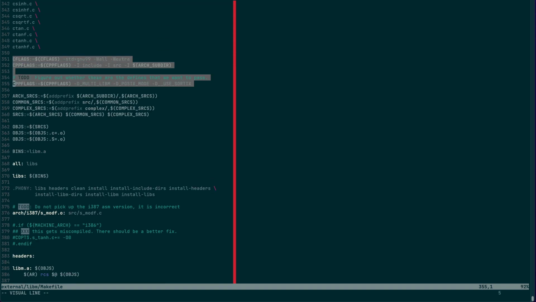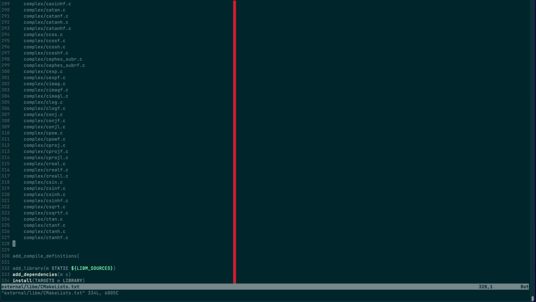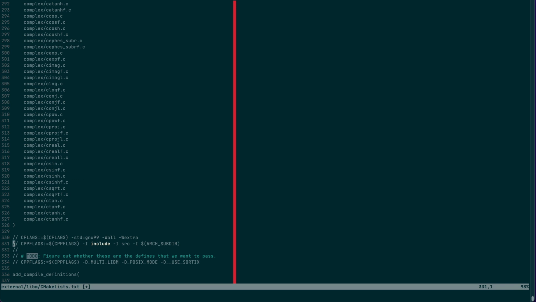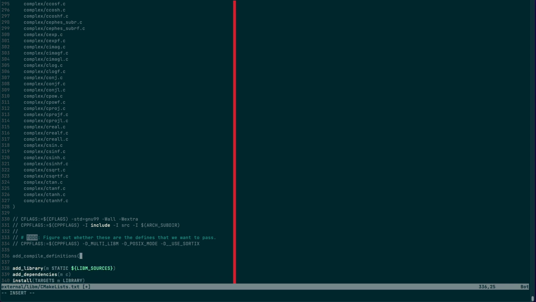We need to set CMake flags to all of this as well. So let's go ahead and copy all of this just to let us keep an eye on what we need to add. We need to add multi libm equals 1, POSIX mode equals 1, use sortix equals 1, and then we need to set CMake flags.